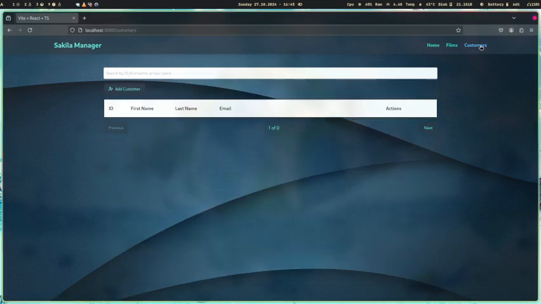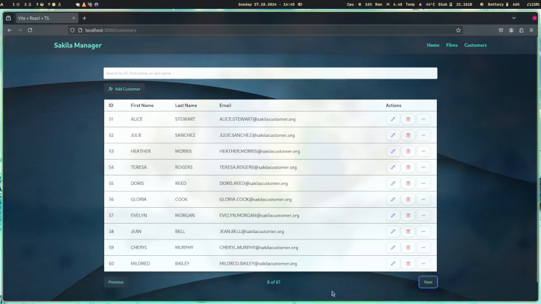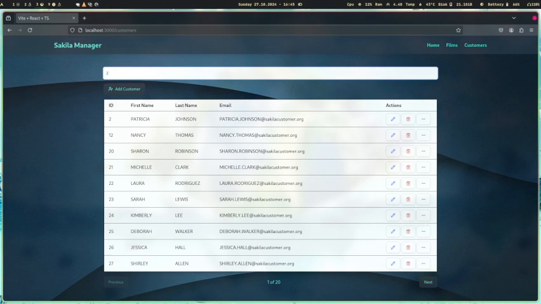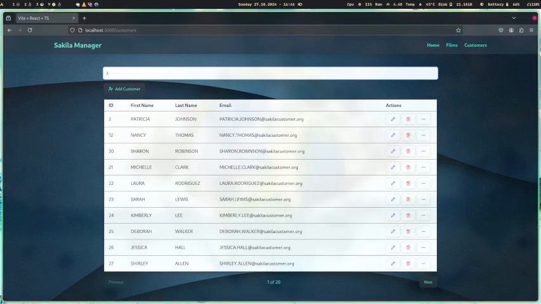And on the customers page, I have 7 features. You can view the list of all the customers with pagination. You could also search through any of these by first name, last name, or ID number. You also have the ability to add a new customer.